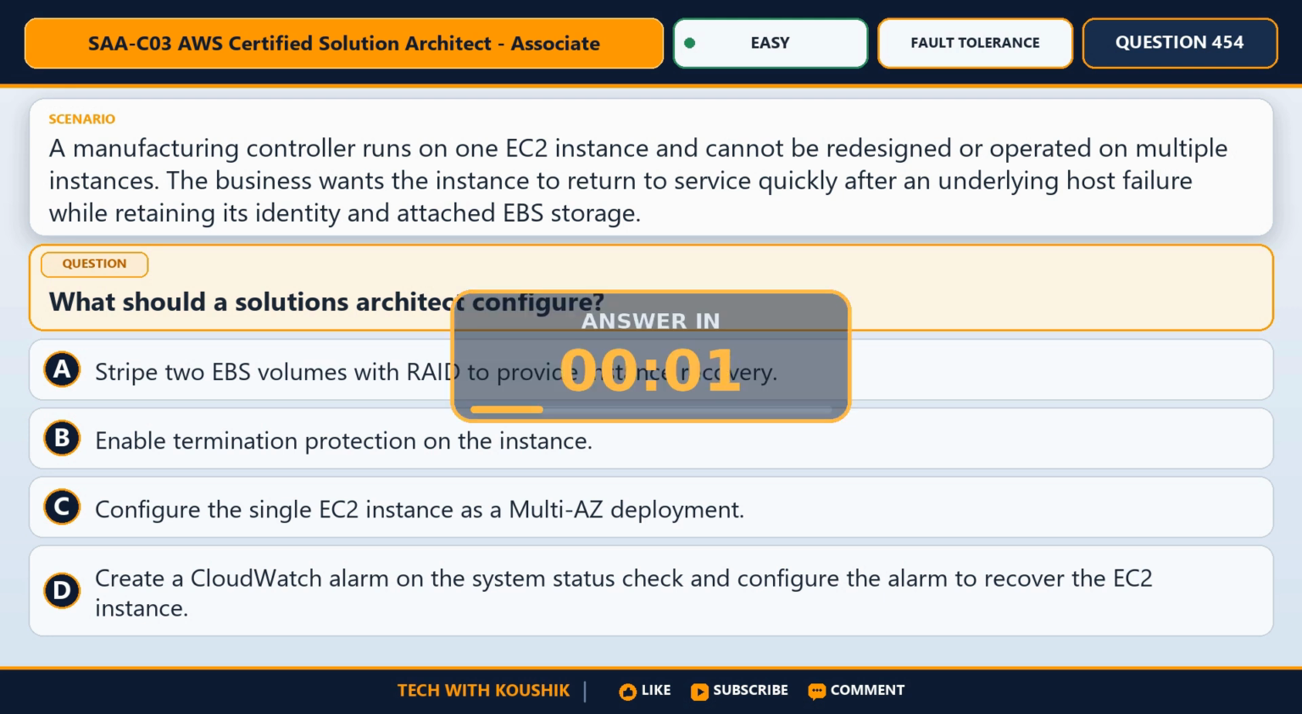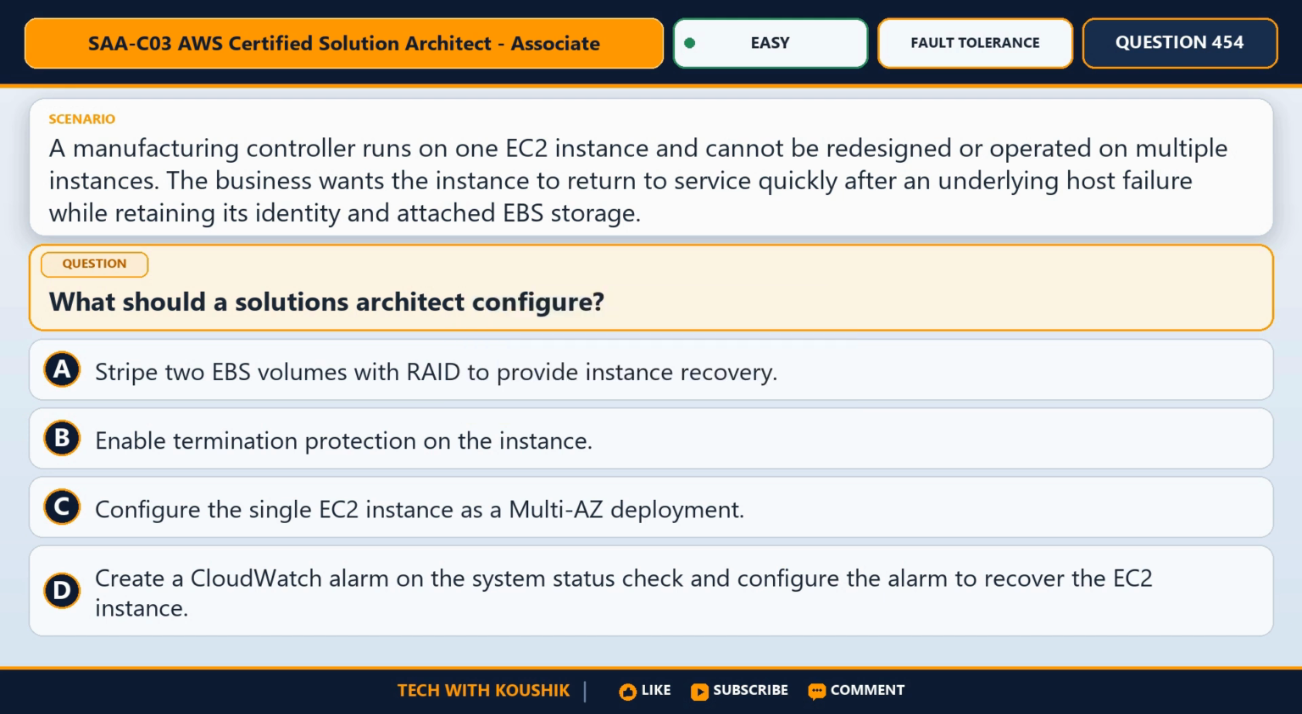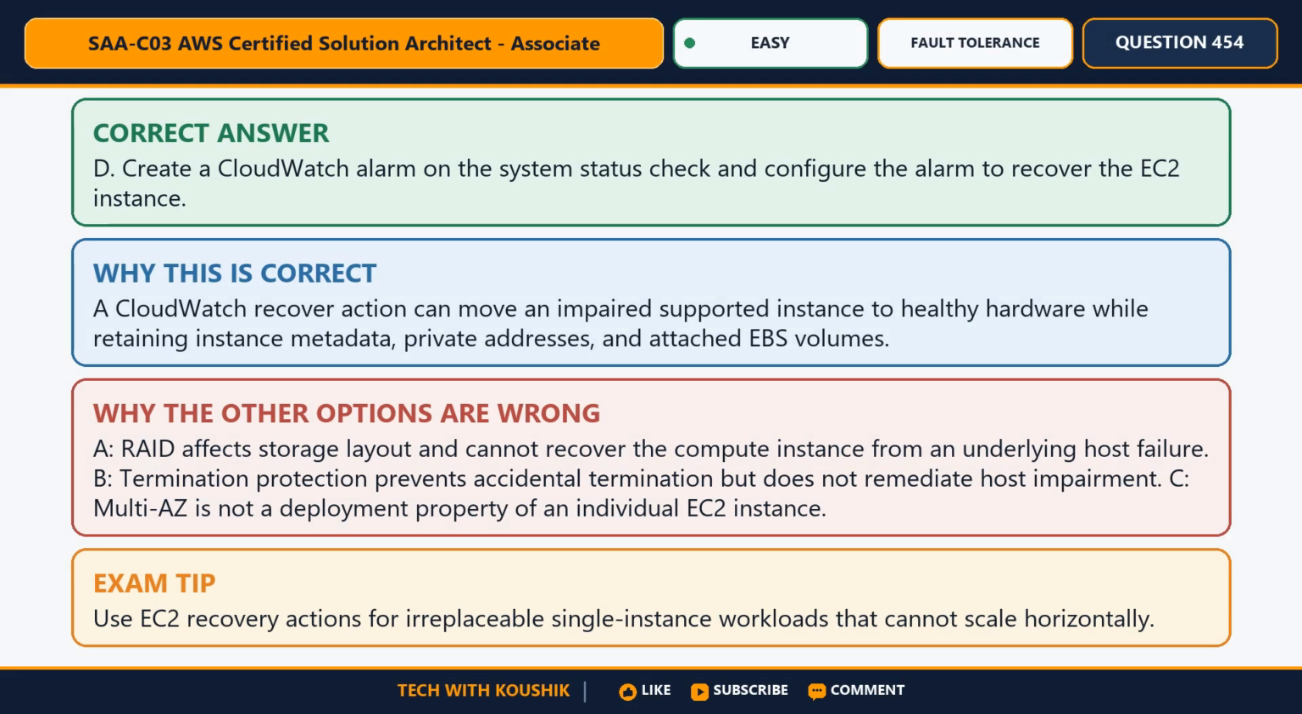The correct answer is D: create a CloudWatch alarm on the system status check and configure the alarm to recover the EC2 instance. Here's why. A CloudWatch recover action can move an impaired supported instance to healthy hardware while retaining instance metadata, private addresses, and attached EBS volumes.